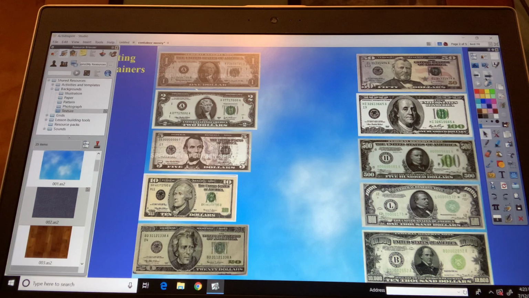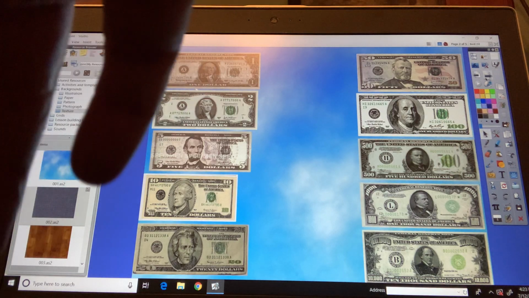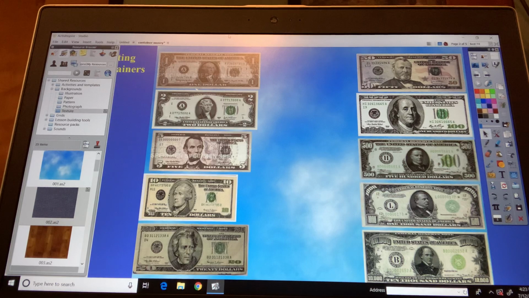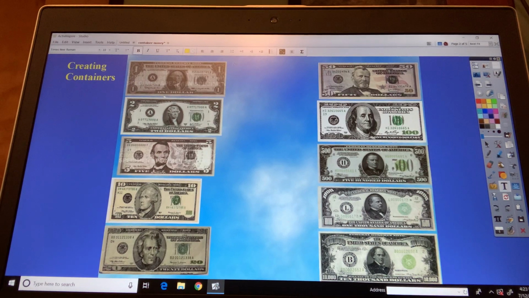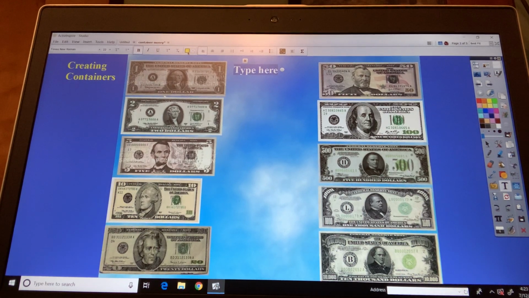So I thought what we could do for this one was we could go ahead and just do a nice little money challenge to see if we know who is on money. So I'm going to go ahead and clear this out right here. And I'm going to go to my text feature so that I can start to type in some of these names. I don't want them to be yellow, so I am going to go ahead and click on black.